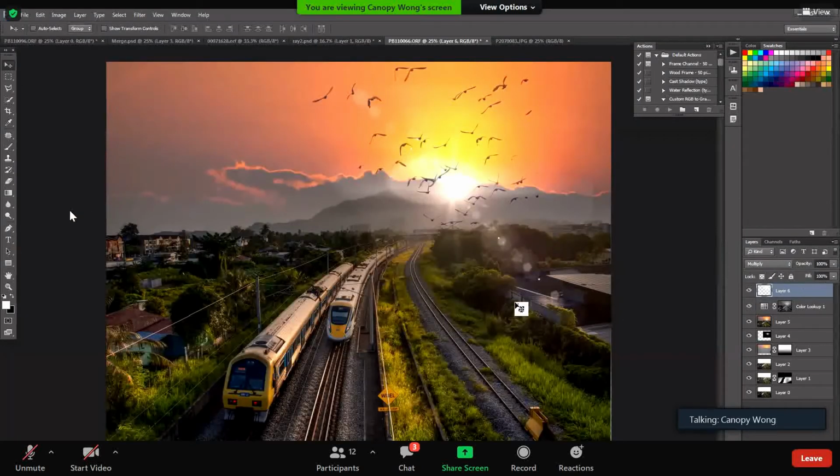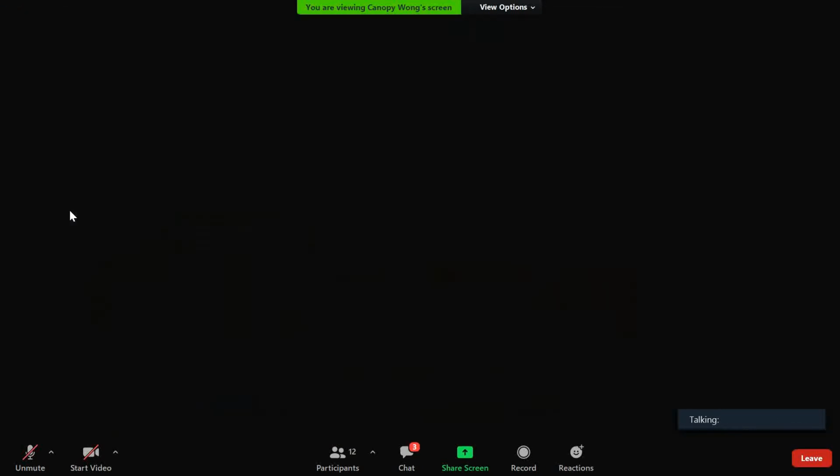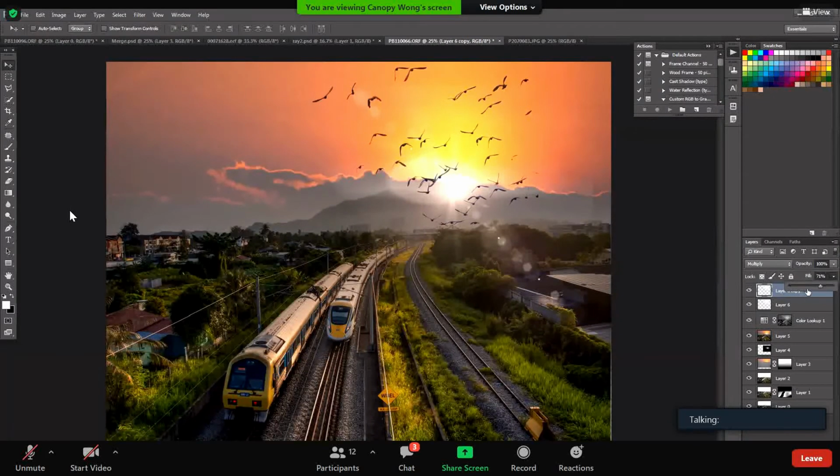If you think this bird is too white, you can duplicate it to make it darker. To 2 layers already. Just duplicate the same thing. Then if 2 is too dark, then you reduce the opacity or the fill, to make it the density that you like. Okay. Anything else?